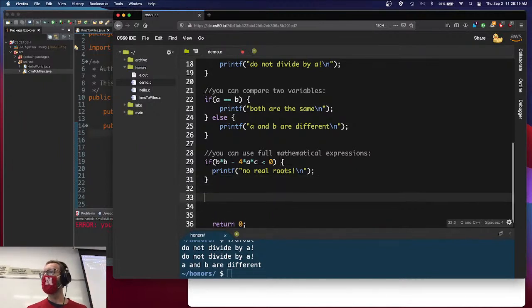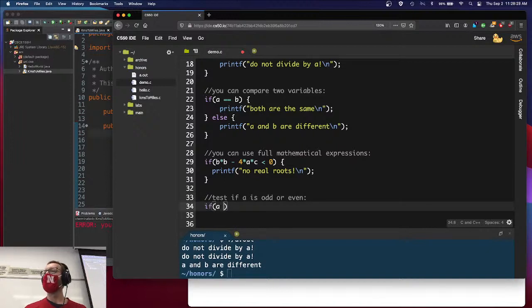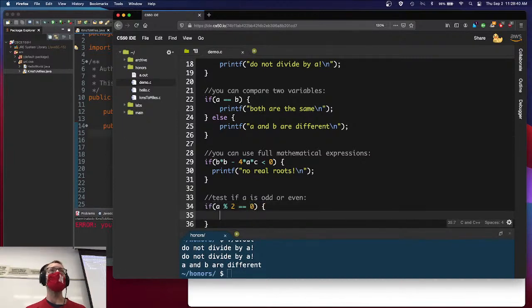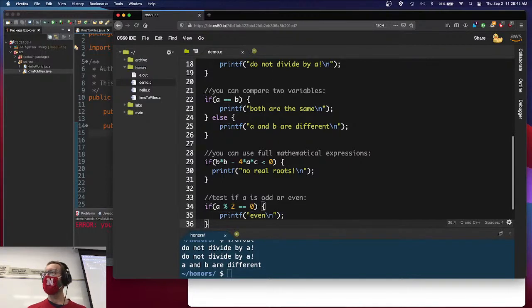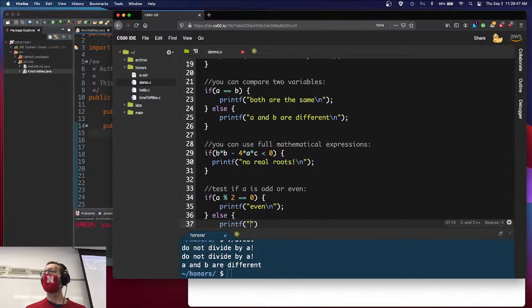You can also use other expressions. Test if a is odd or even. How could I do that? Mod, right? Remember this thing? Mod. And if you mod out by 2, there's going to be a remainder of 0 or 1. If that remainder is equal to 0, then it's even. If it's not, else, it is odd.